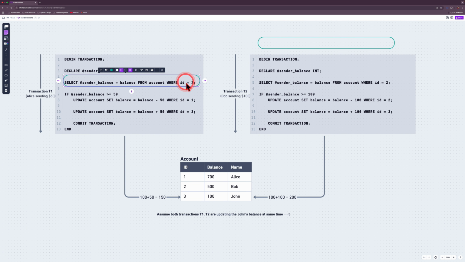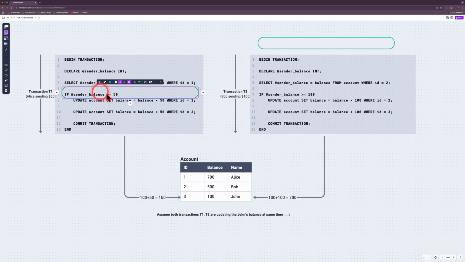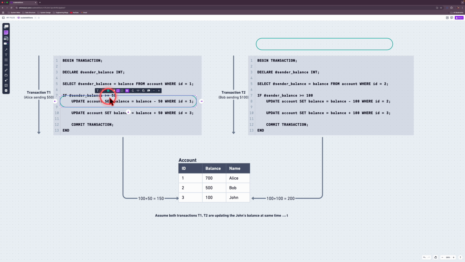Where ID is 1, the sender balance of ID 1 is nothing but $700. This sender balance will be $700. It is checking if $700 is greater than or equal to 50. It is greater, so it will come inside this if condition. What it will do is, where ID equals 1, decrement the balance by $50. Let's do that. So it will be $650.